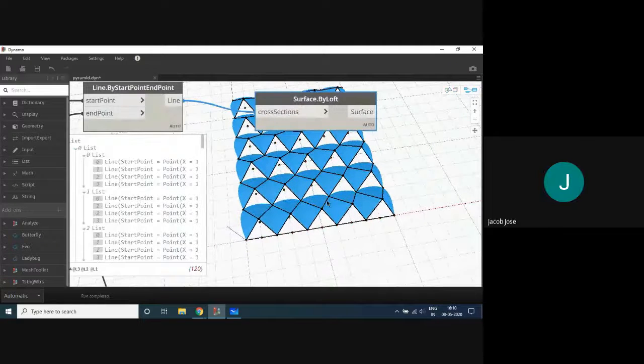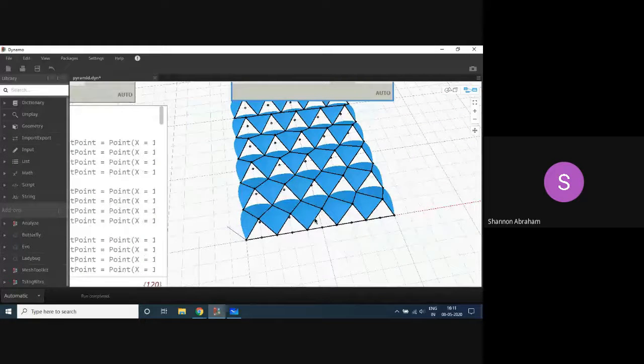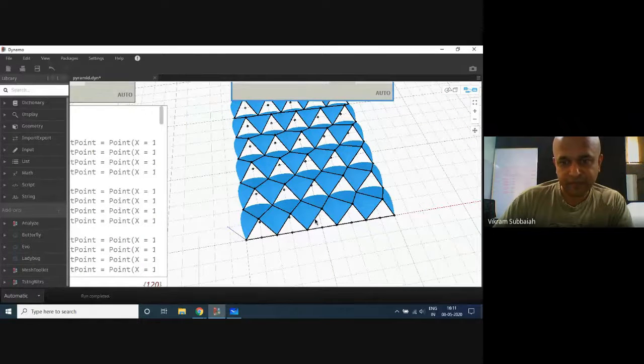I have no idea. Okay, because we are given one, two, three, and four lines. Loft goes from one line to the other, one line to the other, one line to the other. So basically, what we'll have to do is repeat this last line again in that list. Did I make sense?